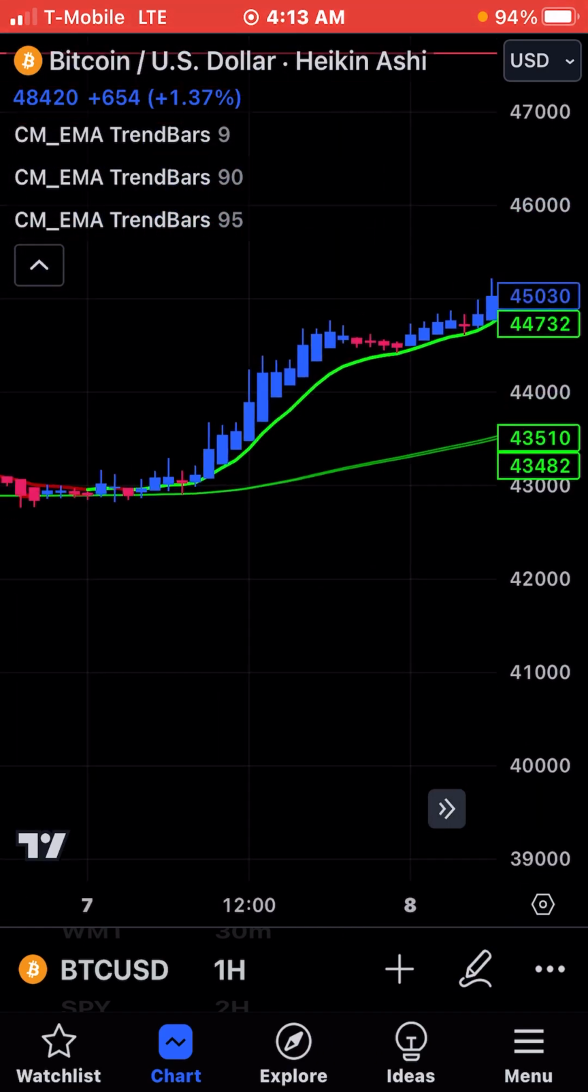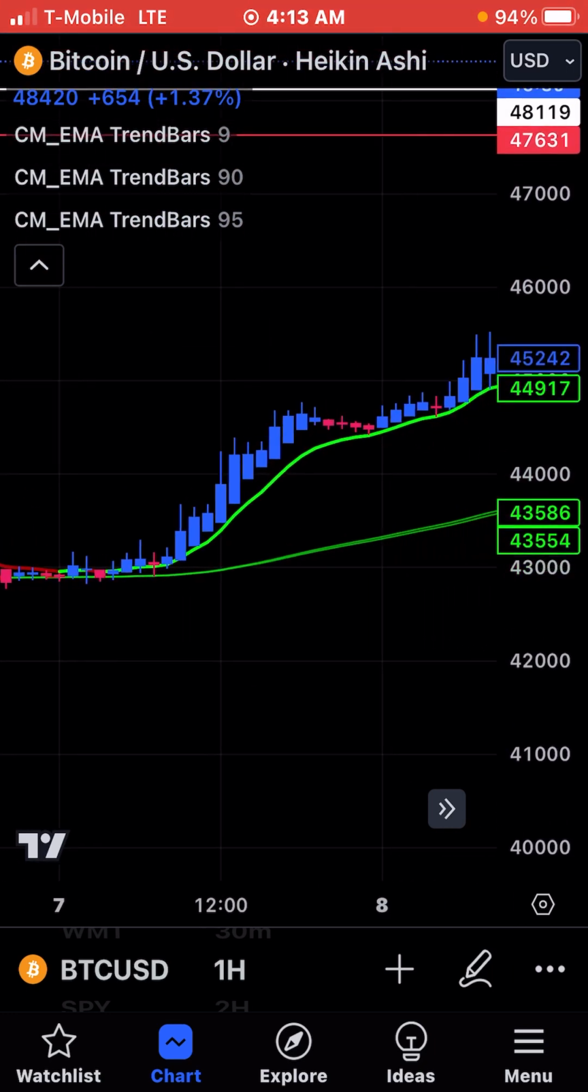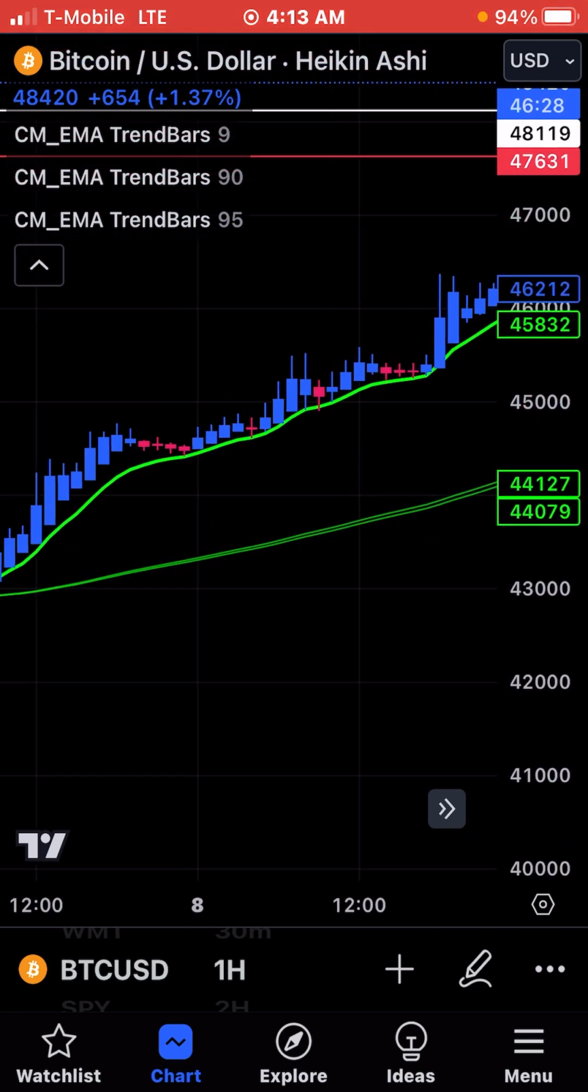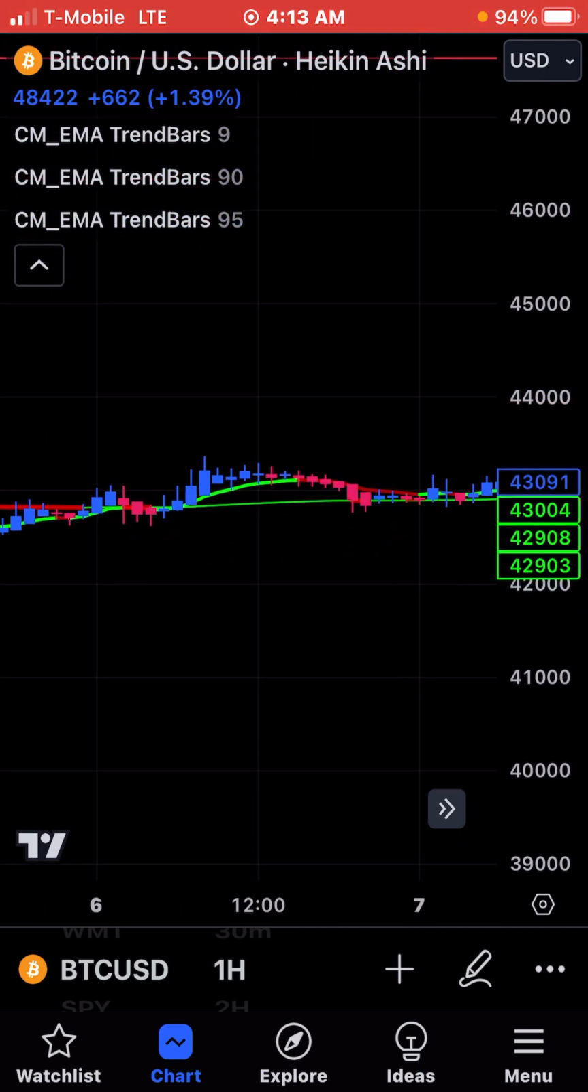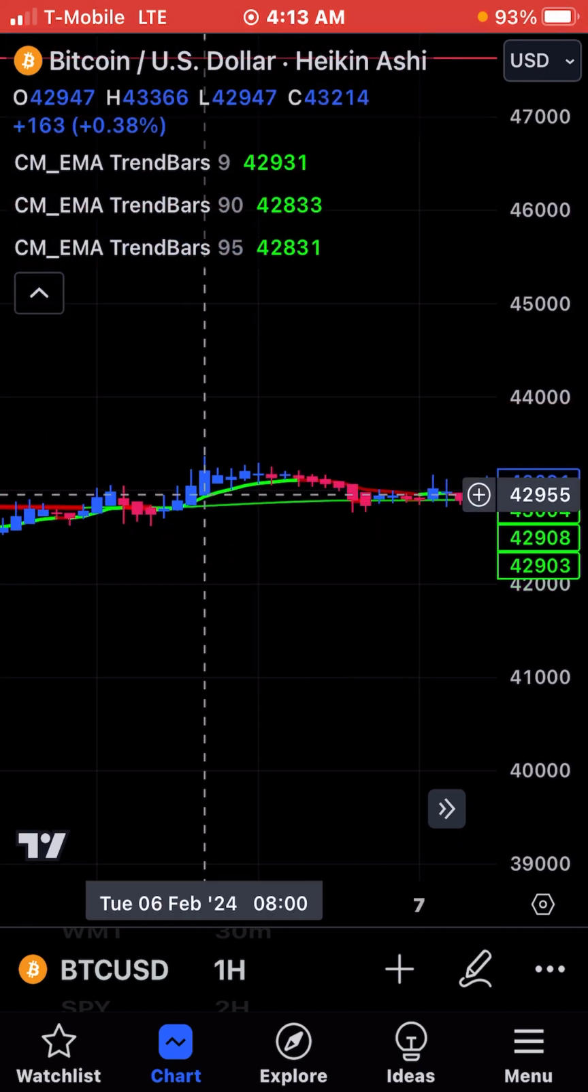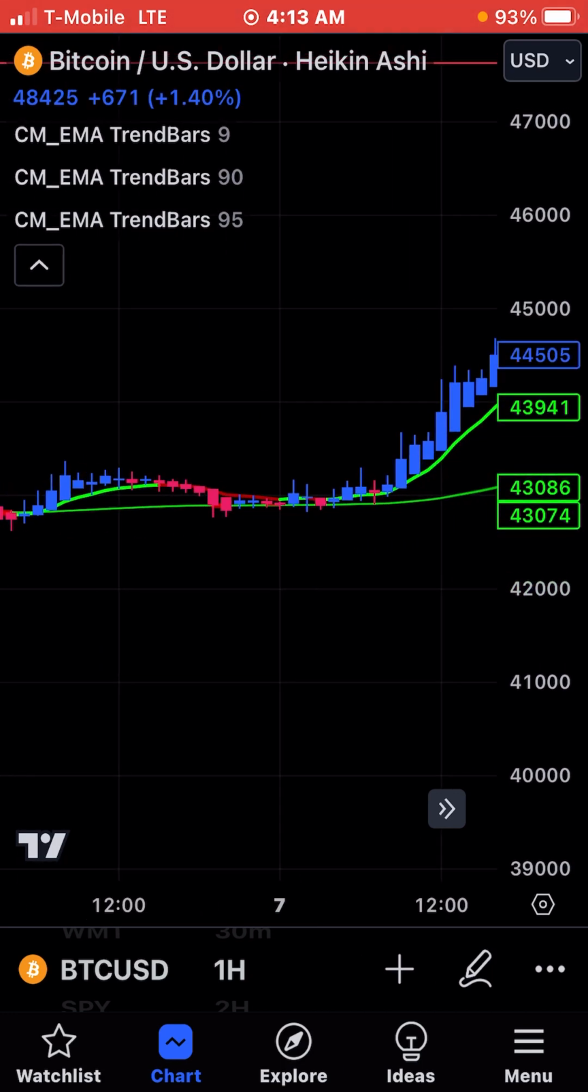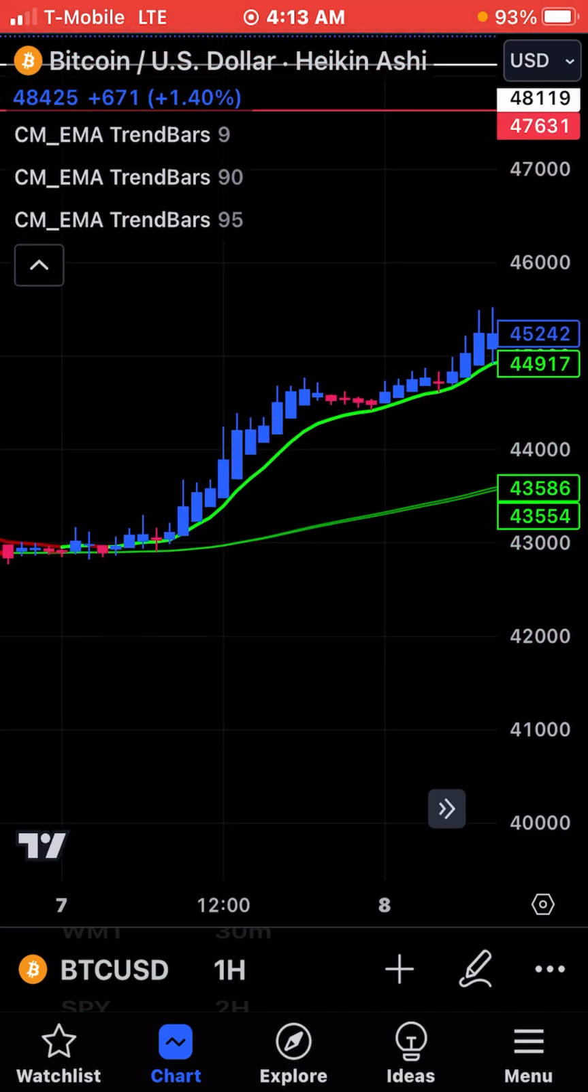So if you don't want to do it this way, this is waiting on the hour. If you miss this moment where it crossed, the next best time to do it is when the 9 prints a green bar. When it prints a green bar.